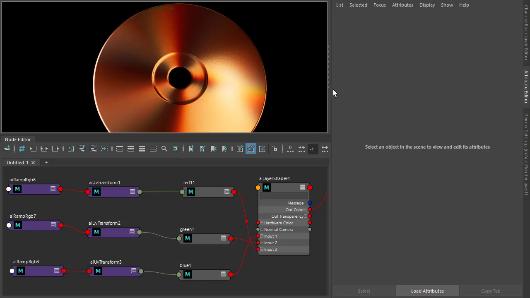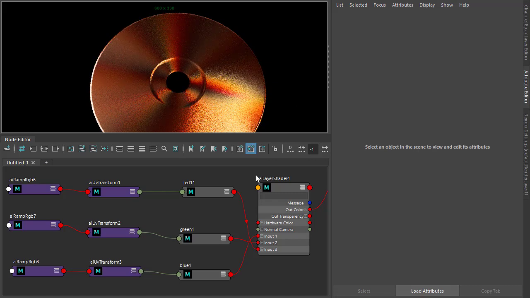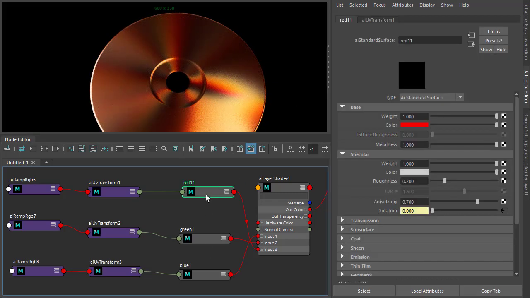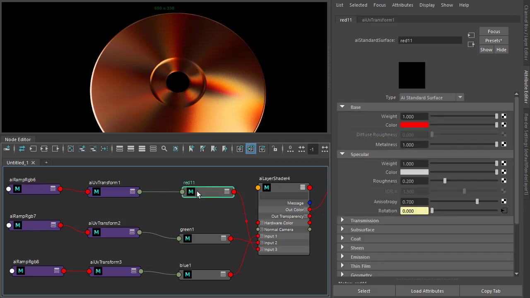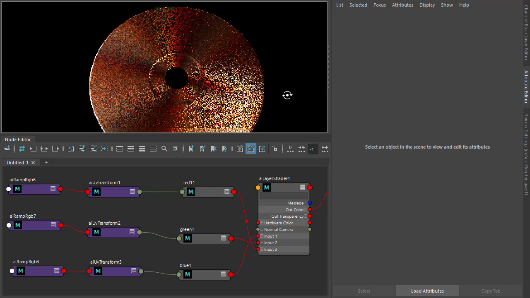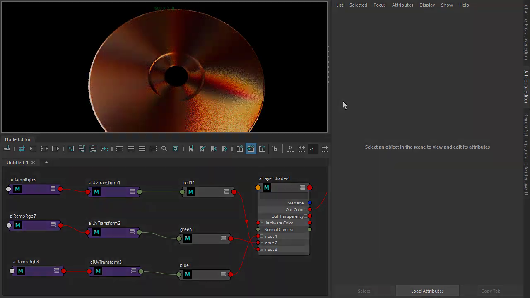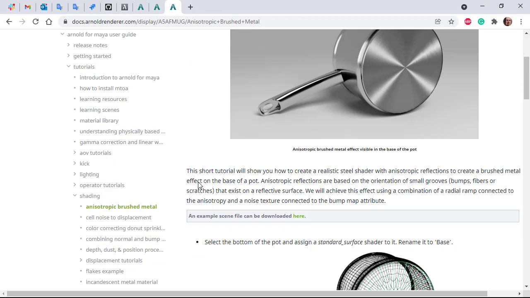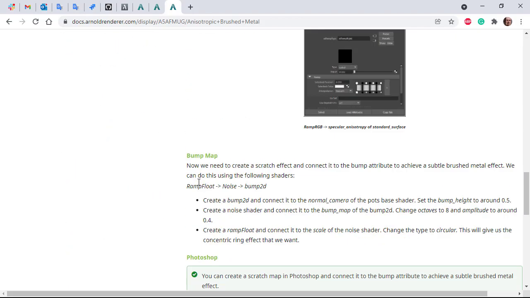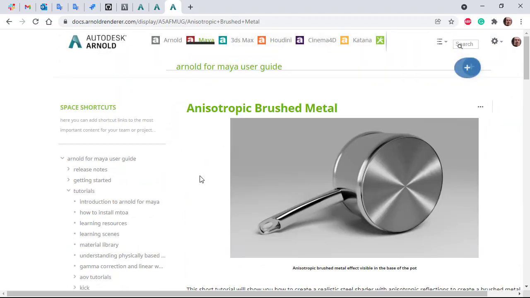And I just want to go over this CD shader that layers three different standard surface shaders together with RGB ramps connected to the specular anisotropy rotation. Okay, do bear in mind this is a fake shading effect, so it's not going to be physically accurate. There is also this anisotropic brushed metal tutorial, which also covers a similar shading technique. I'll put a link in the description.